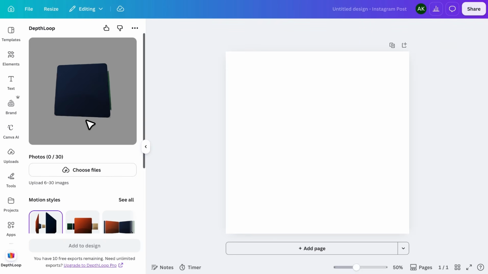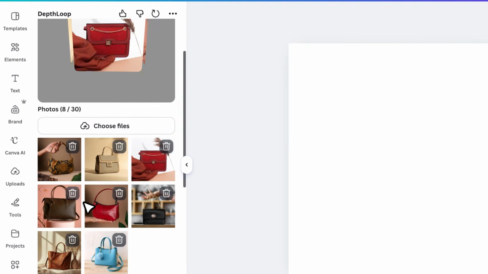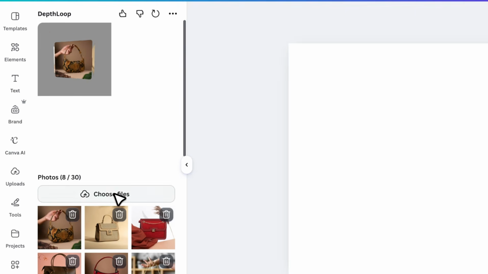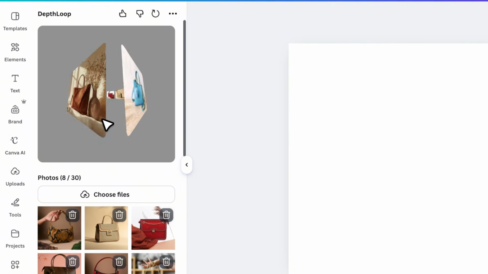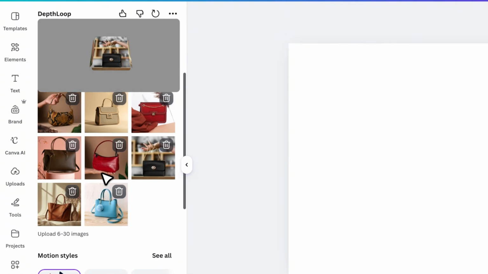The first step is to upload your images. Click Choose Files and upload the photos you want to animate. So I've uploaded some images. You can see a live preview at the top.